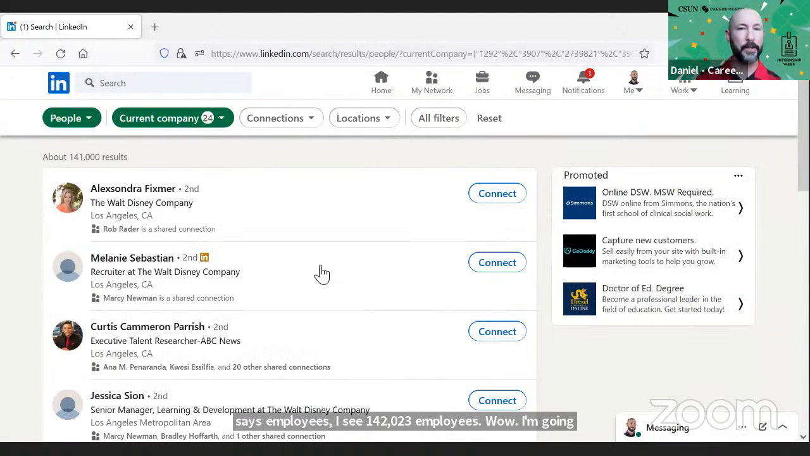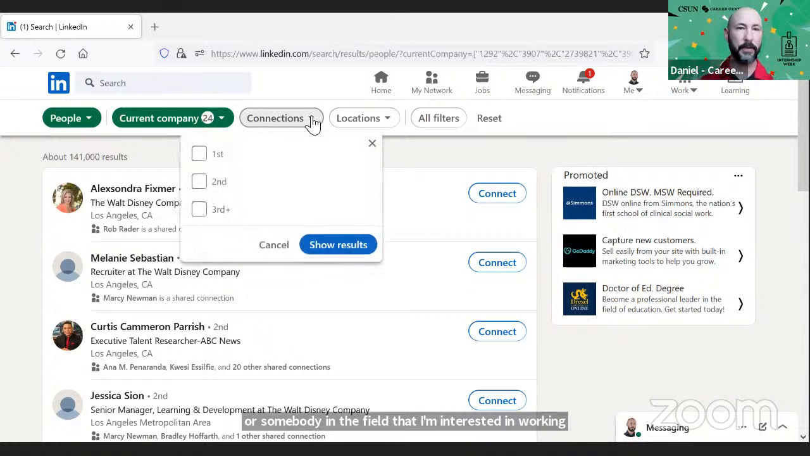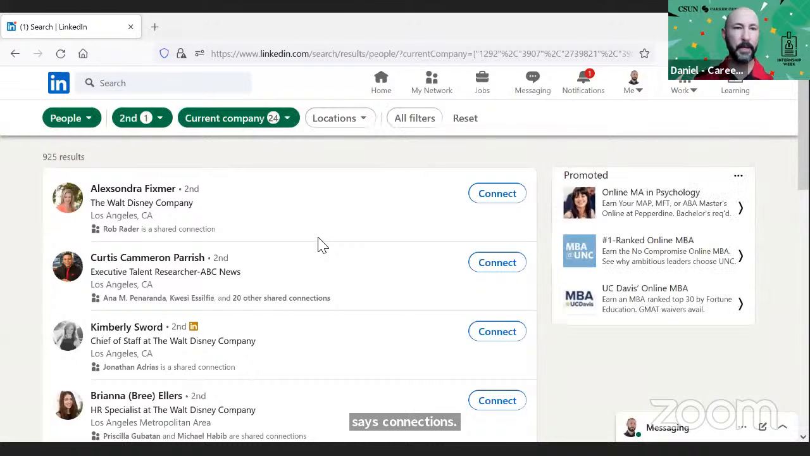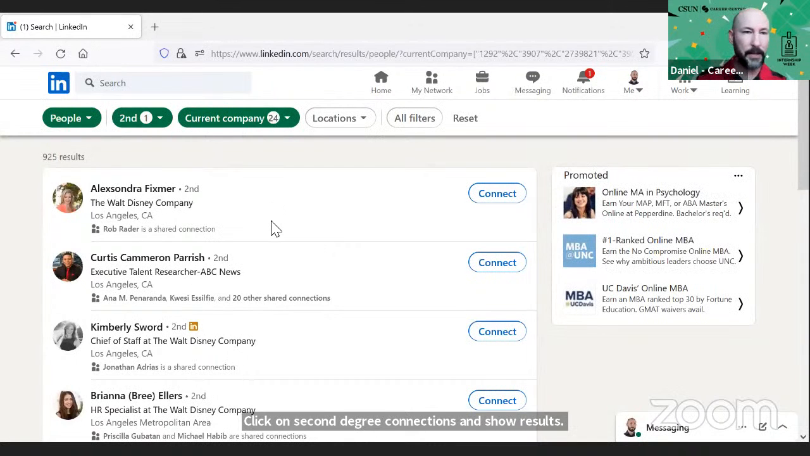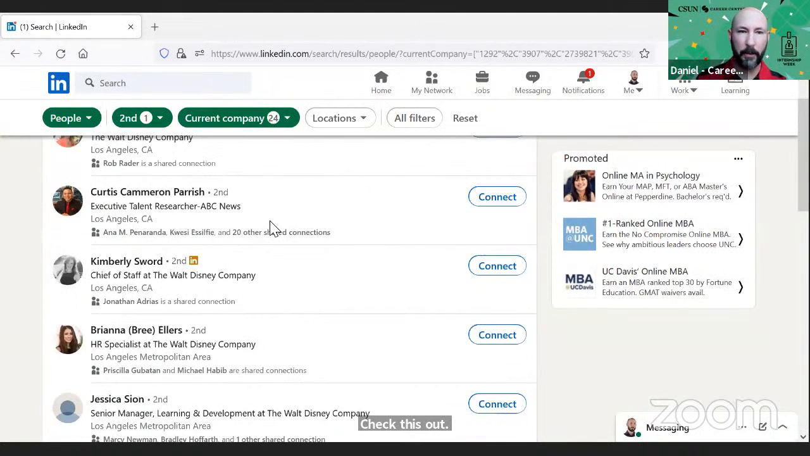But what I want to know is, who do I know in the industry? Who do I know who works at Disney? And I'm hoping for possibly a recruiter or somebody in the field that I'm interested in working for there. So I'm going to click on this part here that says connections. I'm going to click on second degree connections and show results. Now check this out. I can see here that I have a few people that I know that are friends of these people here that I'm seeing at Disney.